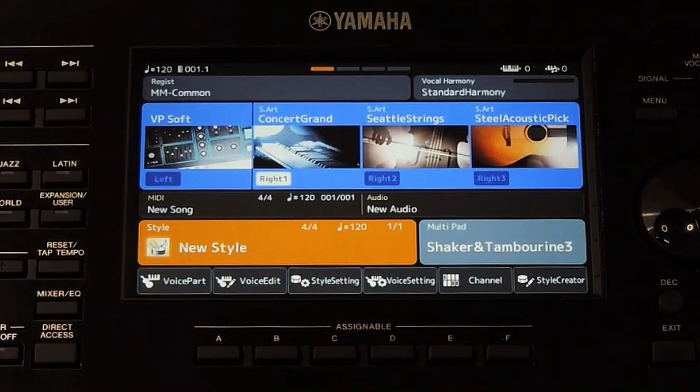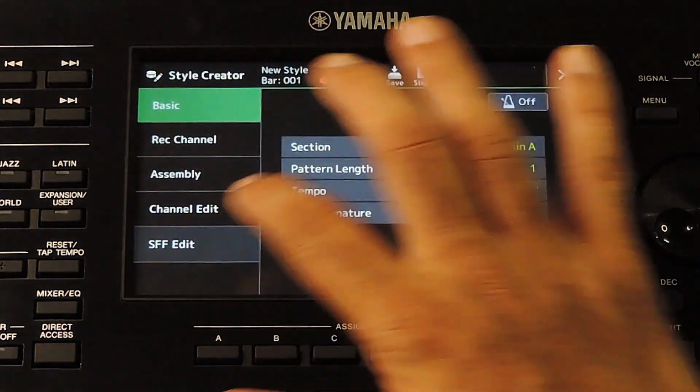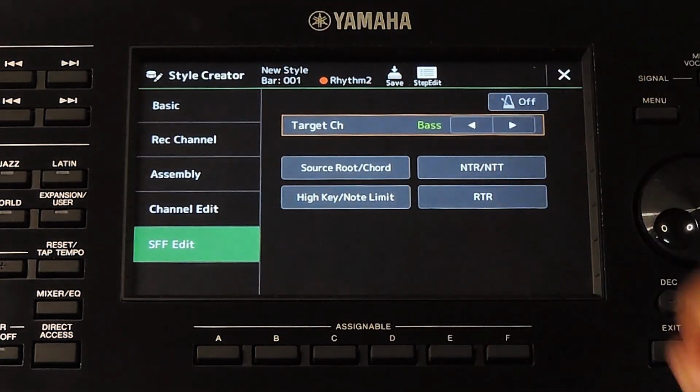One point to note while creating custom styles on Yamaha arrangers is that there are different values assigned to each track by default in the Ntr entity, Retrigger Rule and the high key and note limit settings. This will result in the same patterns playing differently in different tracks. So we need to be careful about the settings in each track. If the patterns in your custom style are not playing in the correct way, the settings in the SFF edit page would be one of the probable reasons.